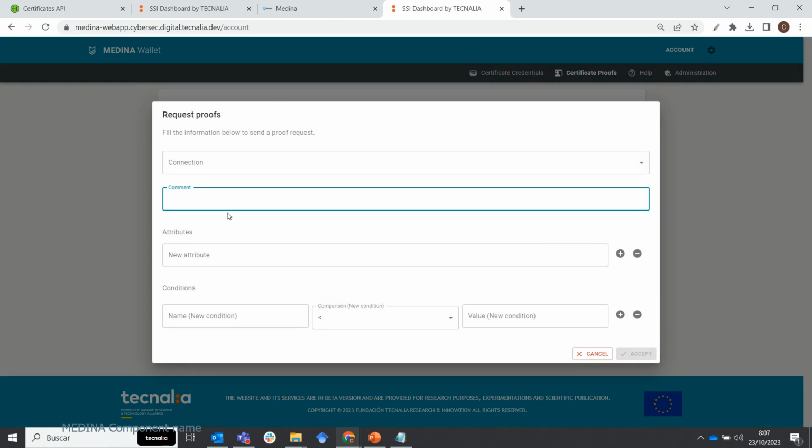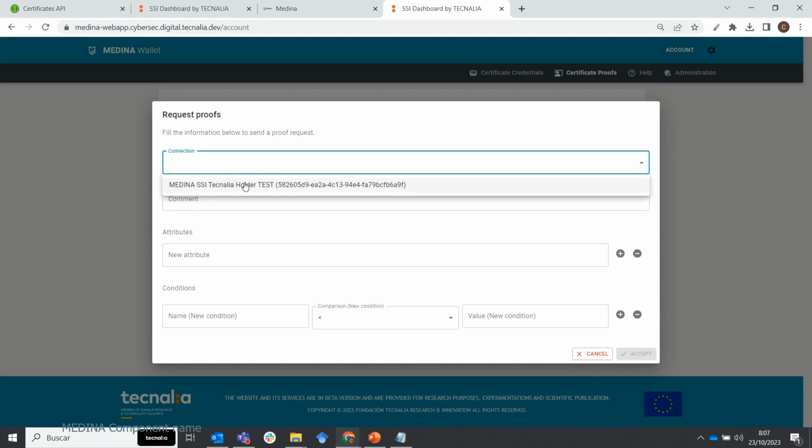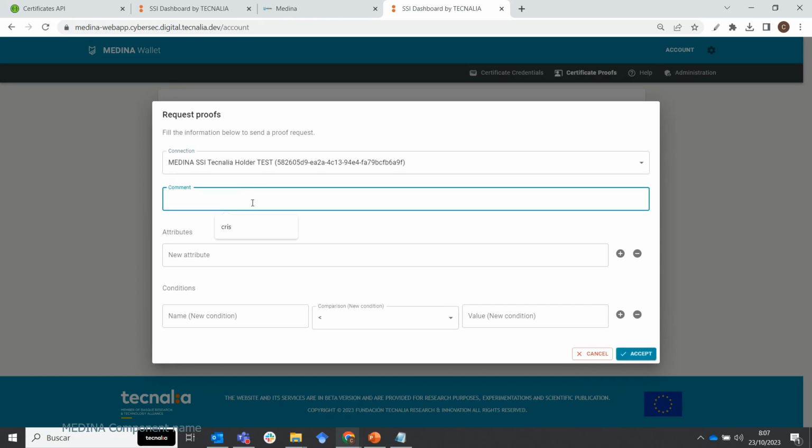Here we have the information we need to fill for the proof request, and the first one is the connection. In this case, we are also going to use the technical holder test. Here we can include some comment to identify the proof. Proof 1 at the date will be included for the demo and with the time.